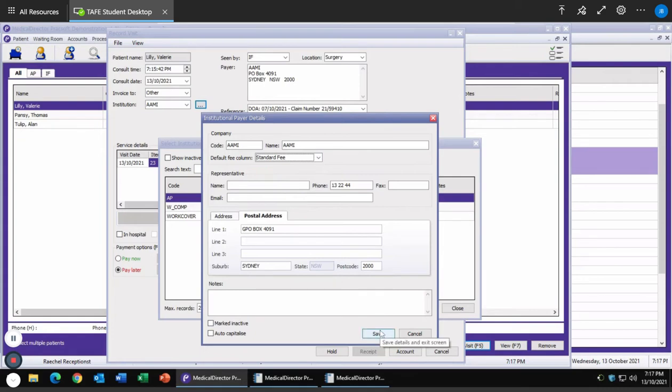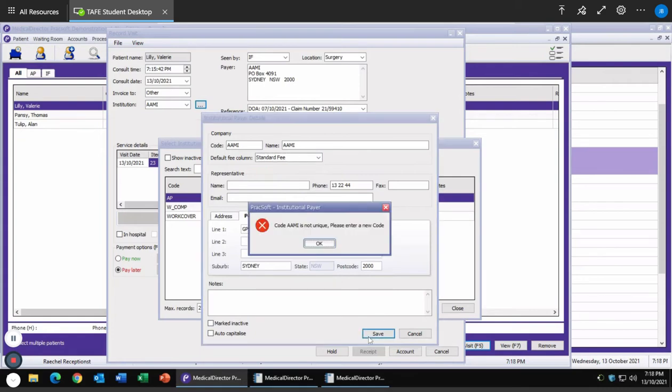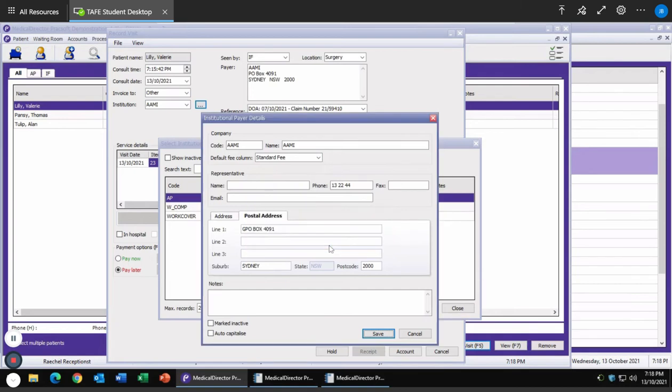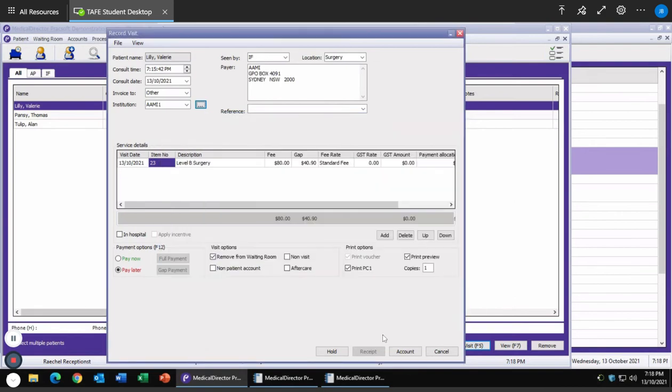Okay, so there's no, AAMI is not unique, so I enter a new code. So I'm just going to put AAMI1. Save. Okay, so I've got now it says the payer, and now I need to put in a reference number.